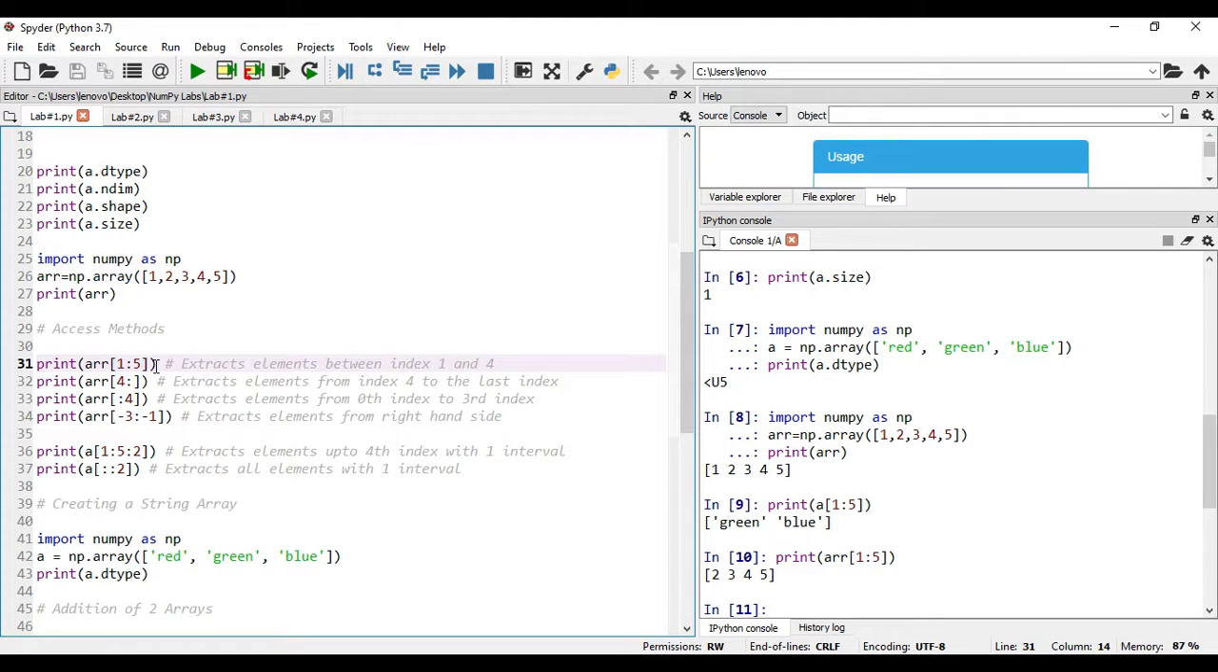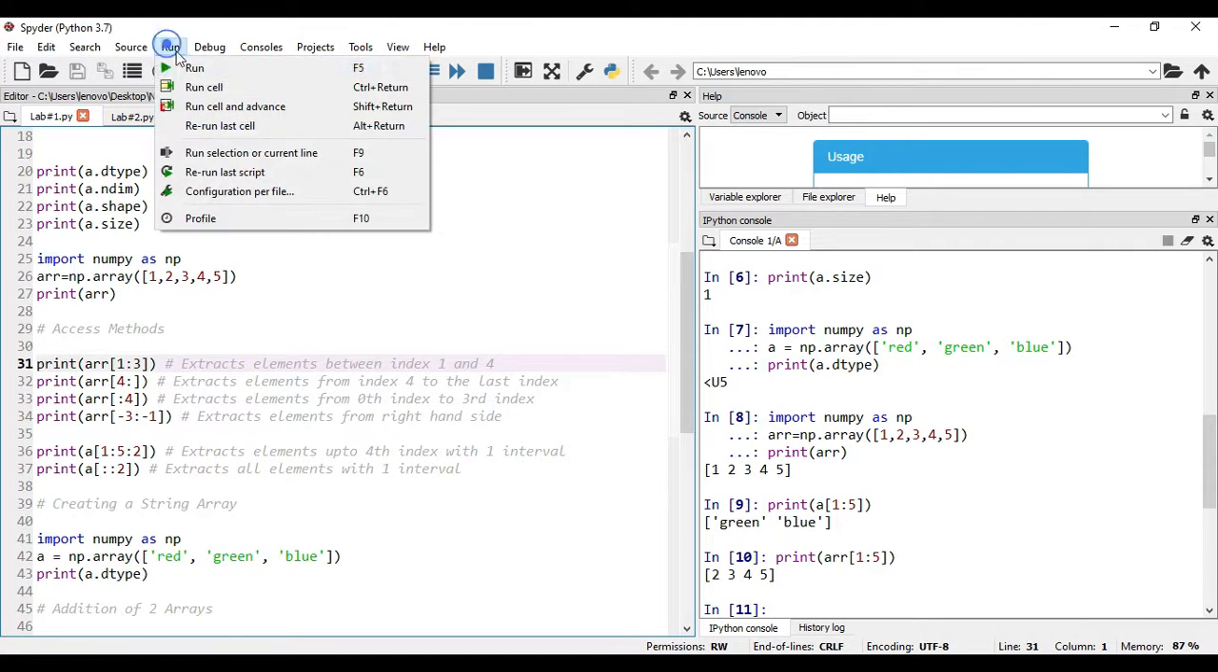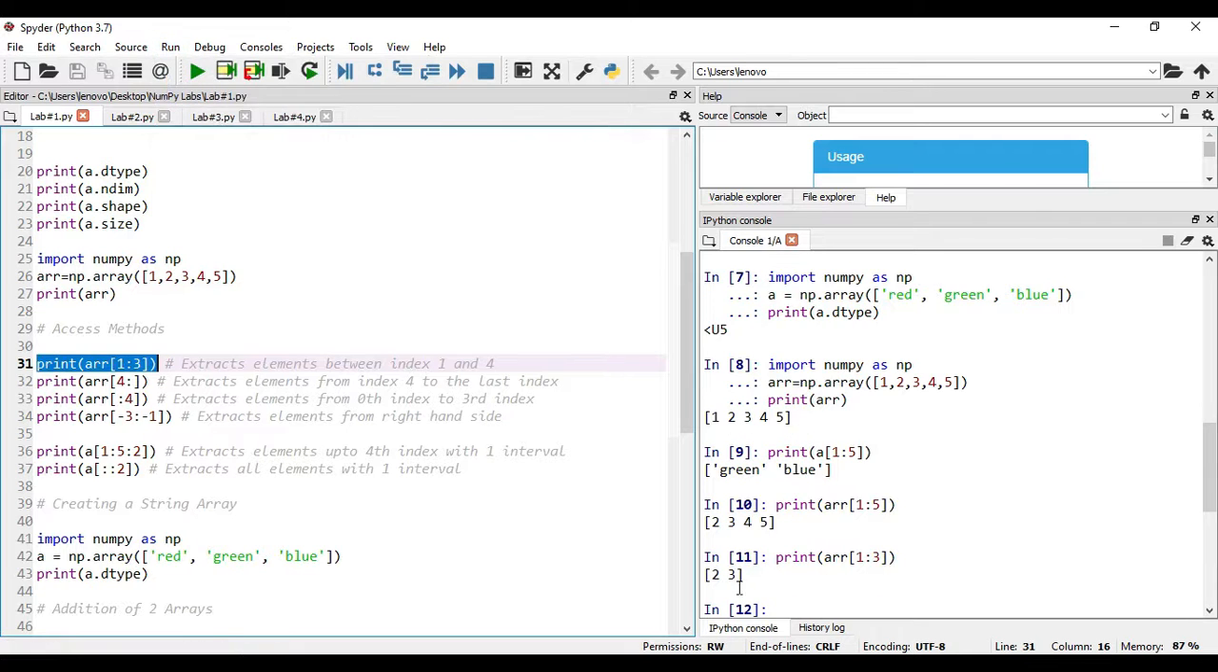What happens if I write 1:3 here? I am trying to extract the elements present in between. The extraction should start from index 1 and go up to index 2, because 3 will not be considered. So the output will be 2 and 3. Let us see if we got the expected result or not. Okay, the output we got is 2 and 3.